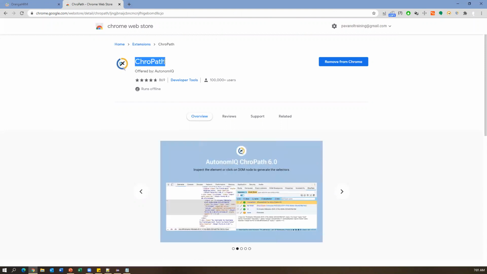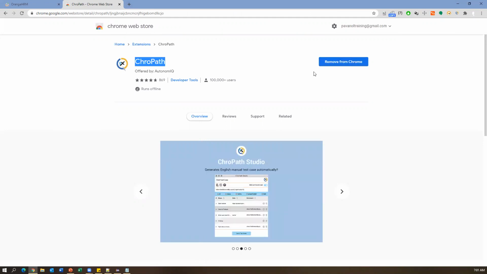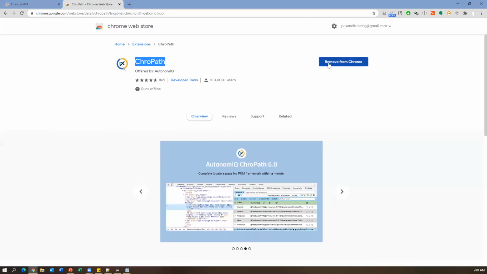Okay, and by default you will see one option called Add to Chrome, but I already added it to my Chrome, so it is not giving that option for me. In your case, you can see the Add to Chrome button here. Once you click on the Add to Chrome button, it will automatically add it to your Chrome.